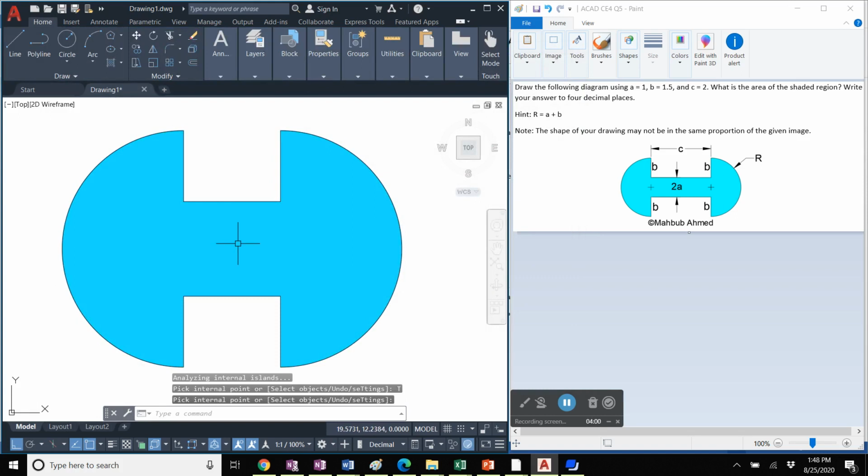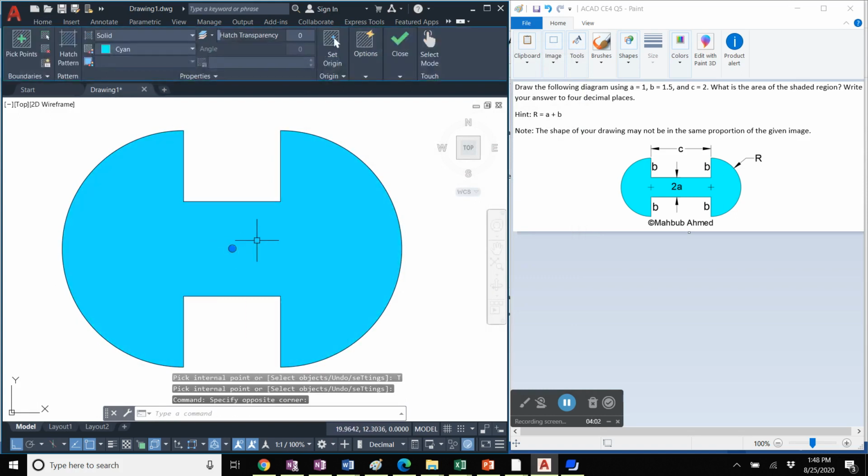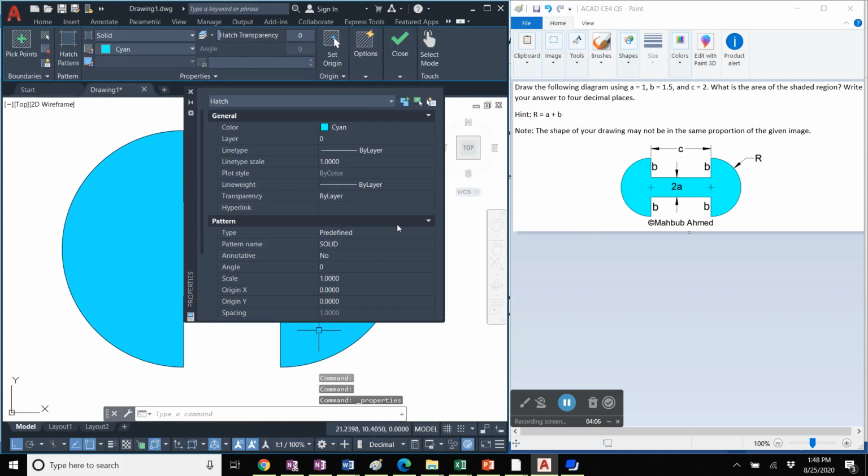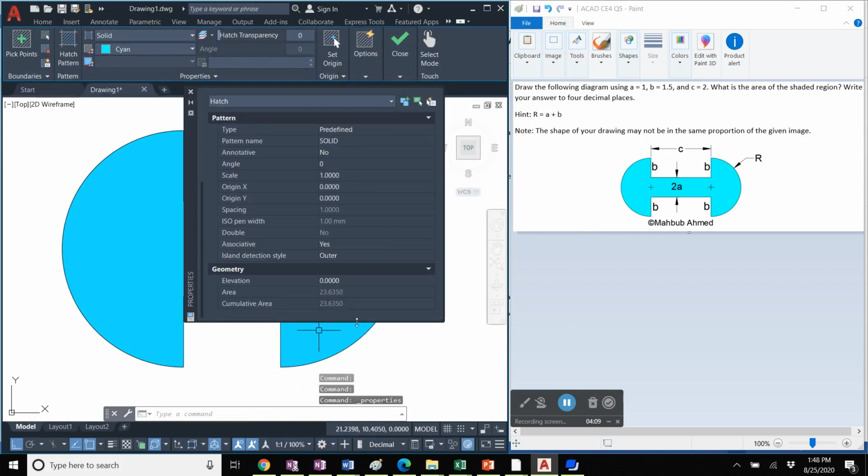Now click this shade and right click, click on properties and look for the area. So area is 23.635.